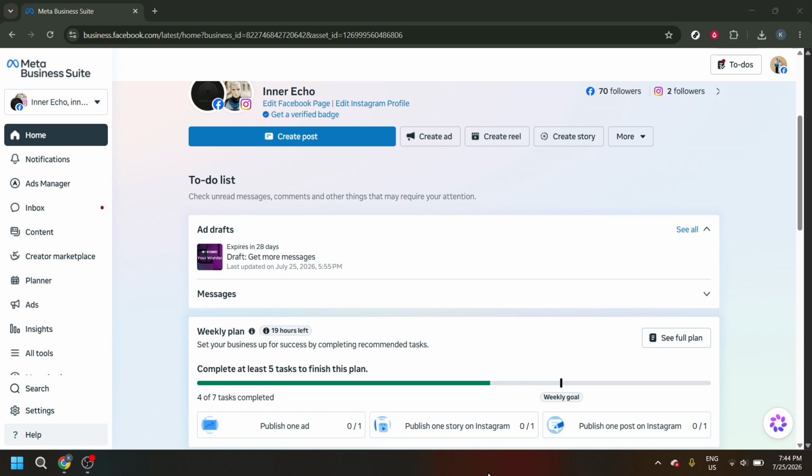Before you begin, just make sure you're signed into the correct Meta Business account, because removing the wrong Instagram profile can interrupt publishing, messaging, or account access for your team.